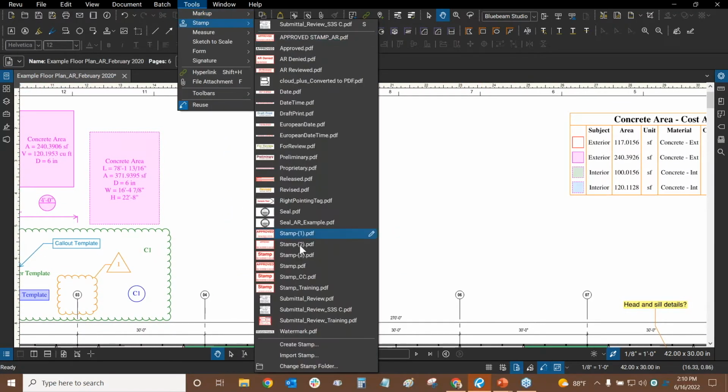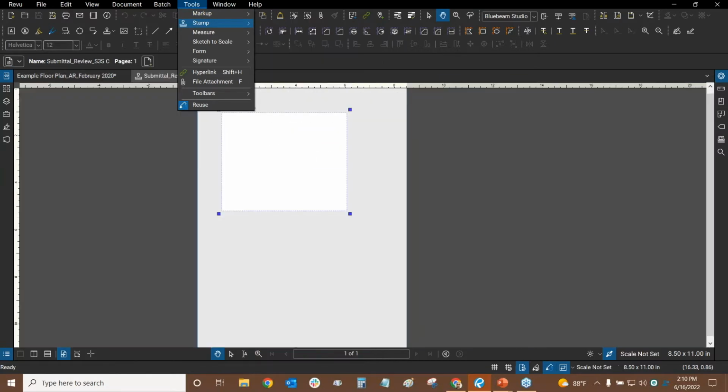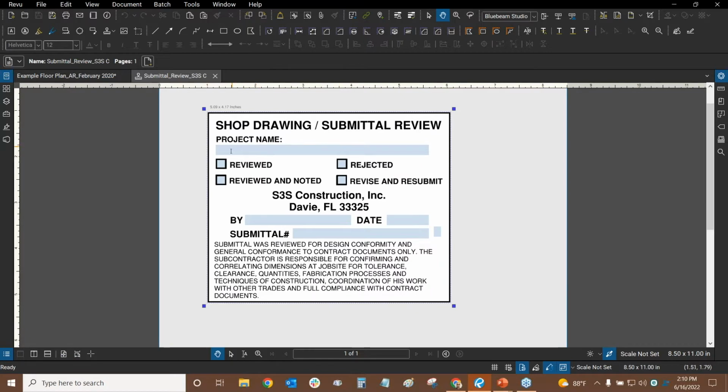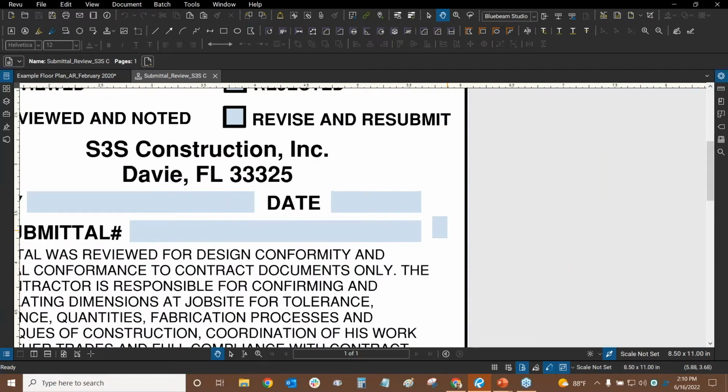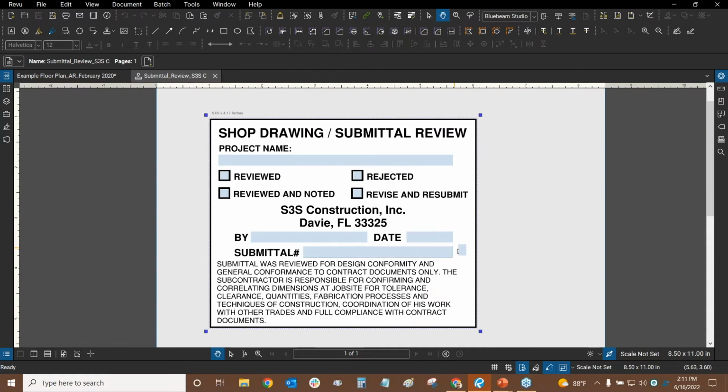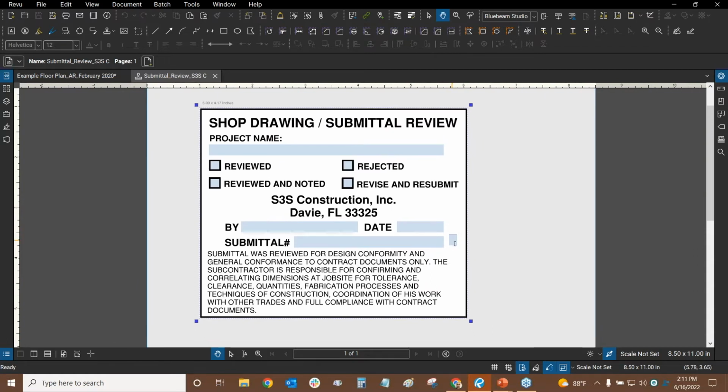If we go to Tools and Stamp, and we click on the little pencil icon here, we can see that there's a lot of form fields here. So a lot of this is being input automatically. But how is that being input? Well, there's an extra form field right here in this corner. It's actually invisible when the stamp is placed, and it doesn't really exist when the stamp is placed. However, it does exist.